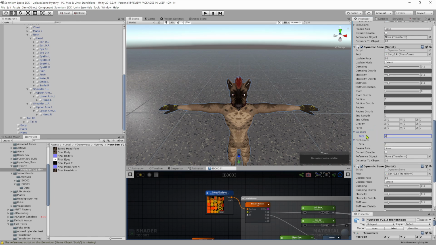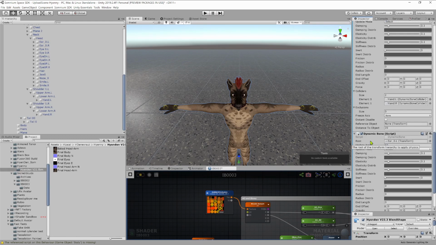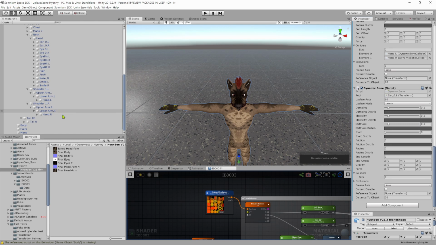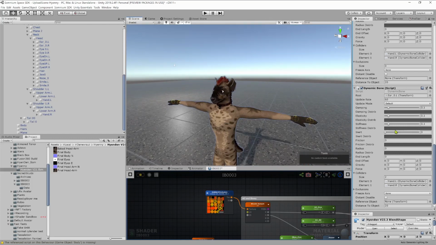Again with the ears. 2. Hand. Hand. Again. Hand. So that's pretty much what you can do with it.